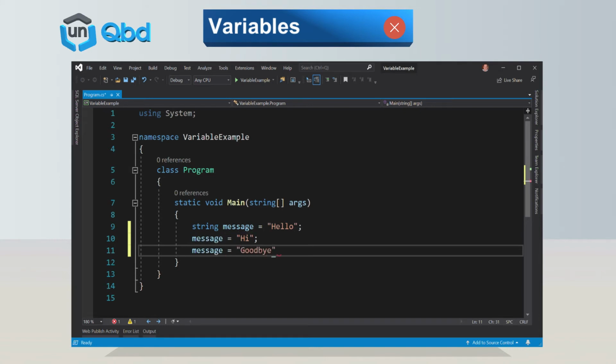It is important to note that I declared the variable as a string on the first line, and then on the next two lines I only used the name. Once a variable data type is declared, it is not declared again.